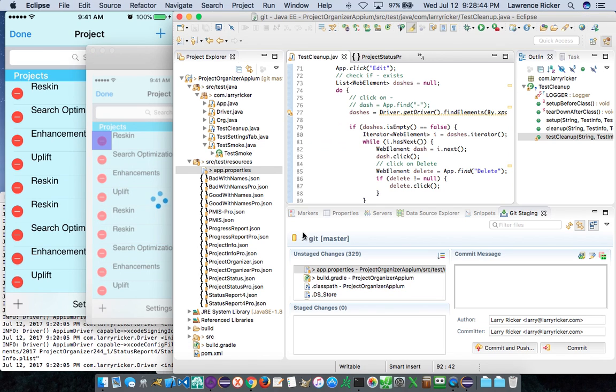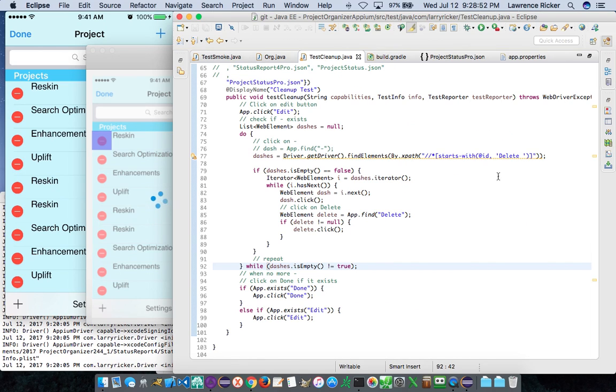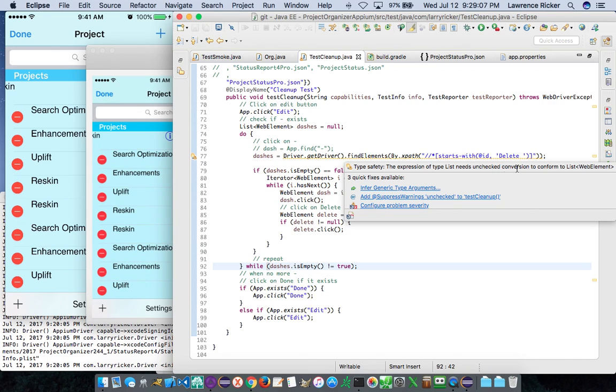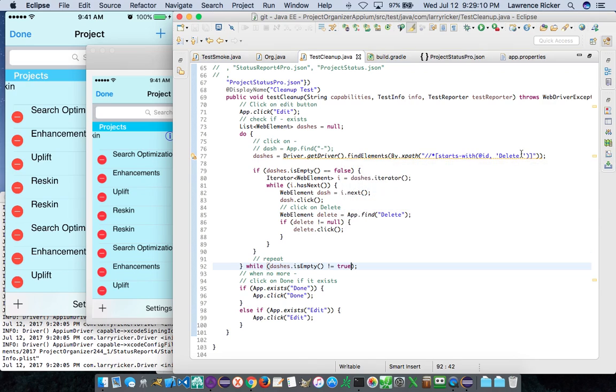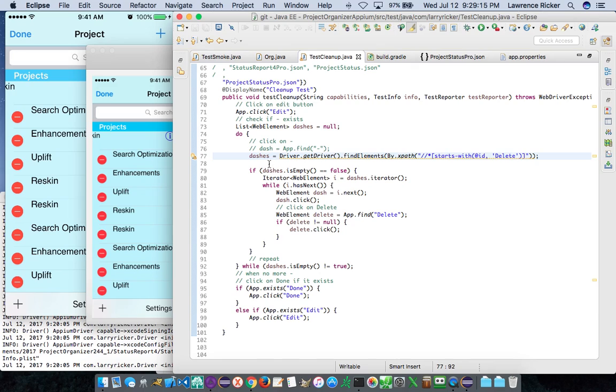So I modified the rather simple test to make it much more complicated, to first of all get a list of dashes and then do a find element with an XPath that starts with the ID of delete space, the space being before the name of the project. I can't presume that it has a space, so I'm going to delete that. And then that gave me a number of unknown at this point.